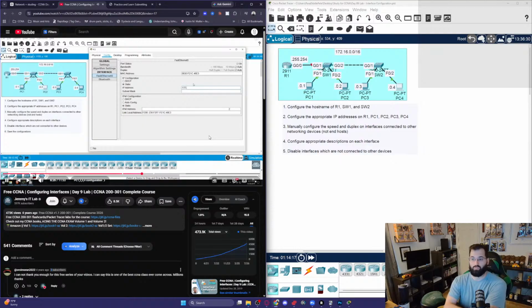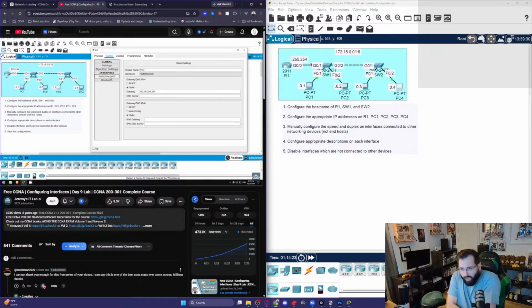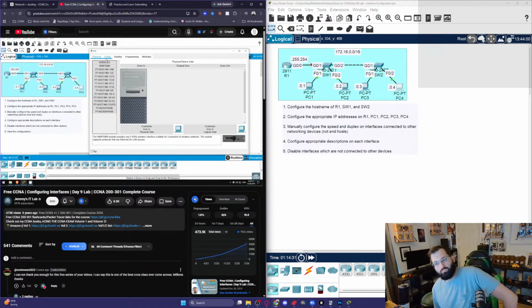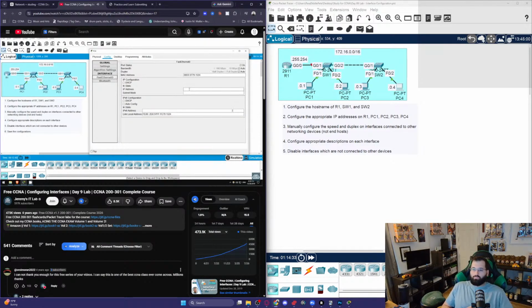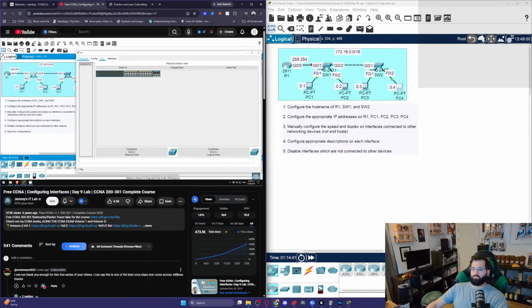IP address 172.16.0.2. Hit tab and it fills in the subnet mask. Yes. PC3. Config. FastEthernet 0. IP address of 172.16.0.3. Hit tab to fill in the subnet mask and exit. Finally, PC4. Config. FastEthernet 0. IP address of 172.16.0.4. Hit tab to fill in the subnet mask and exit. Yes. Okay, now let's configure switch 1.